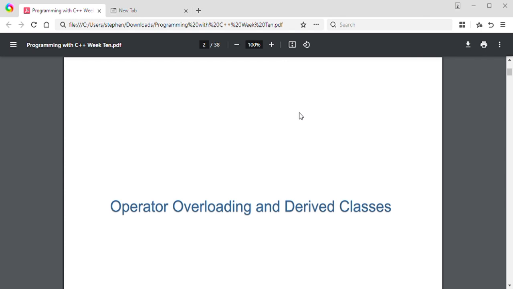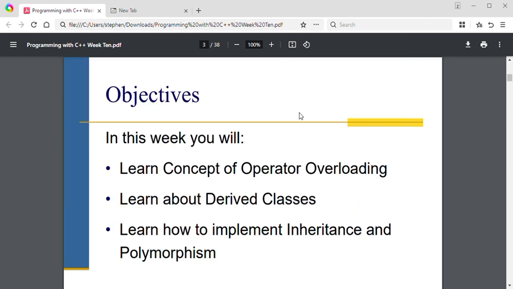So today we are going to learn about operator overloading and then derived classes. By the end of this lecture, you'll understand what operator overloading is and how to use it. Learn about derived classes and how they work. Master the concept of inheritance and its different types. Understand polymorphism and how it makes your code more flexible.